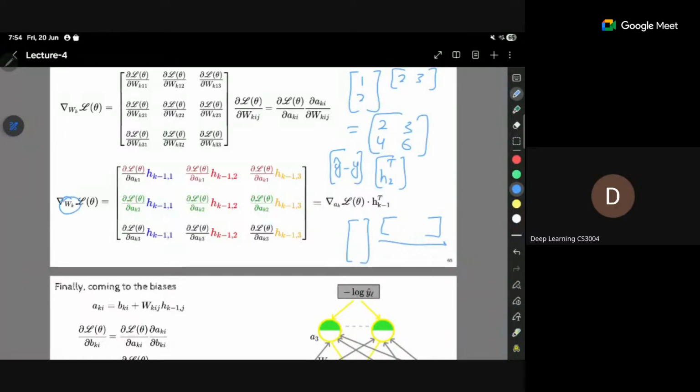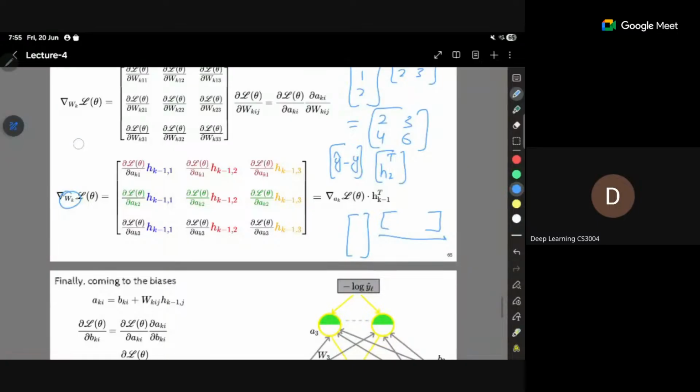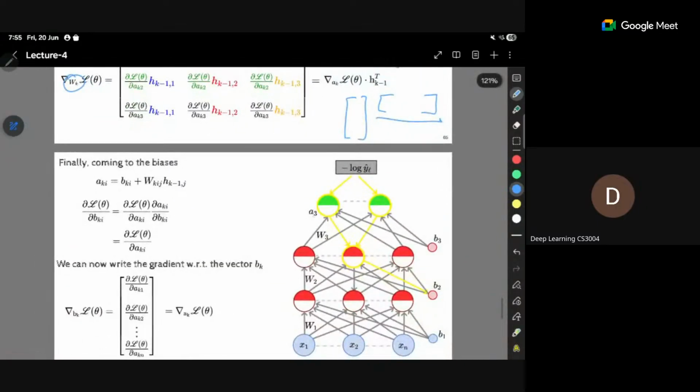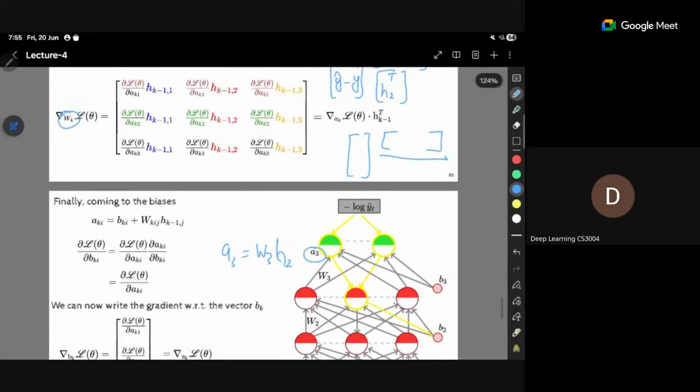So in the last layer, this is A, to which the W's are associated. A3 is W3H2. Y hat has no direct connection with the weights. Y hat has a connection with A3, correct? It's the softmax of A3. So it has a connection with this, but it doesn't have any connection with the weights.